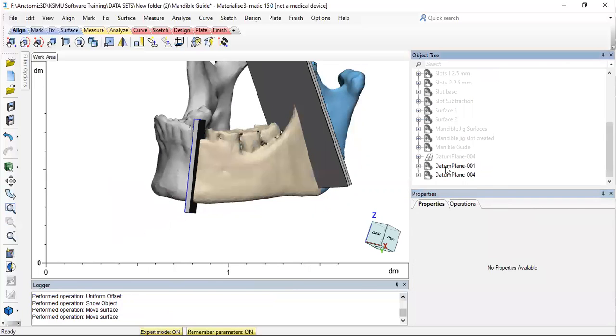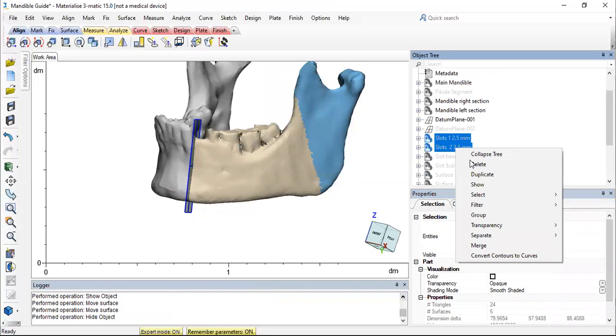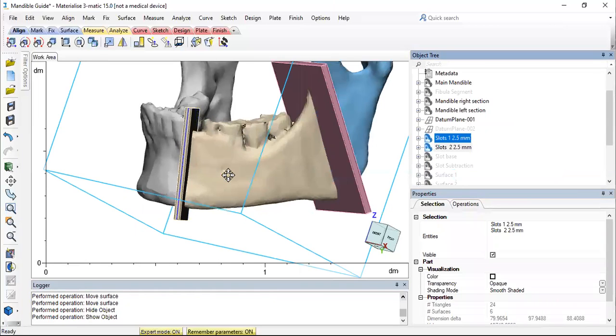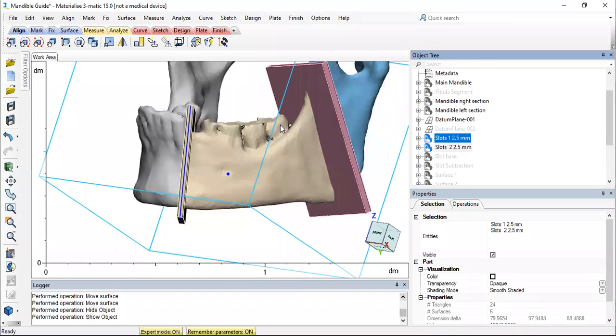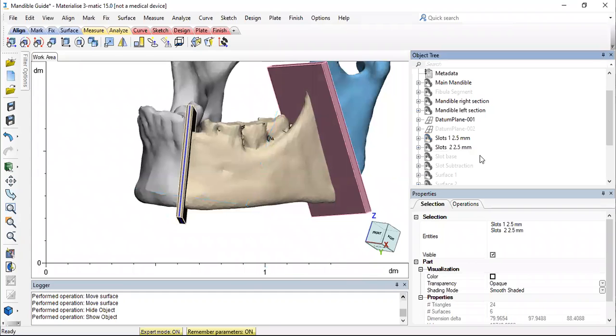Right? So I have already created slots. This is how slots look like. For both, ideally we choose to give even thickness on both the sides. So that's how I've chosen my slots. Right?